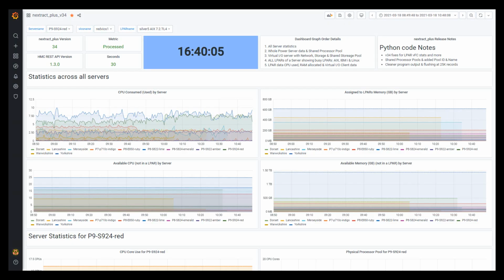So here we go. This is the nextract+ dashboard. There's actually around 50 graphs in here now, so I could have whizzed through all these and you just said, well, that's a lot of graphs. But I thought I'd go through them blow by blow, let you have a little look at them, and I'll explain some of the details of how Grafana actually is working, how things are put together.